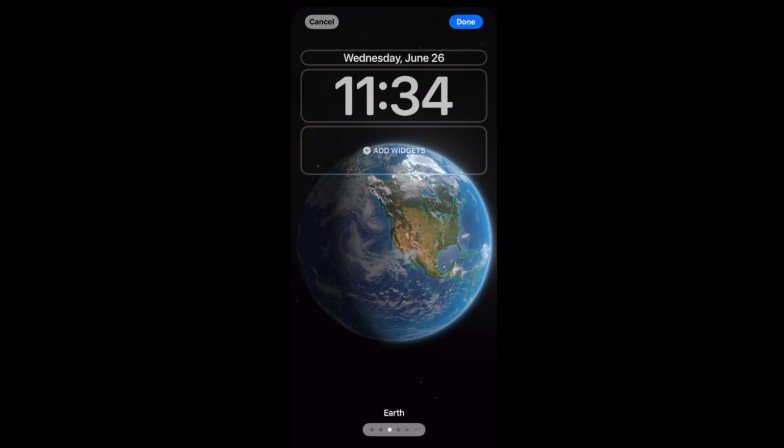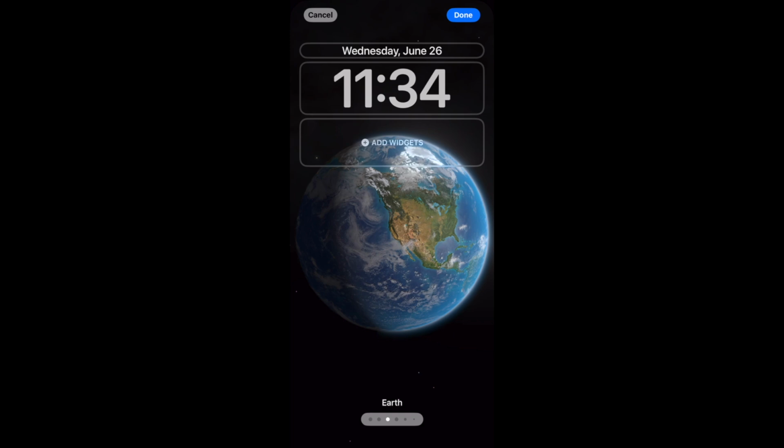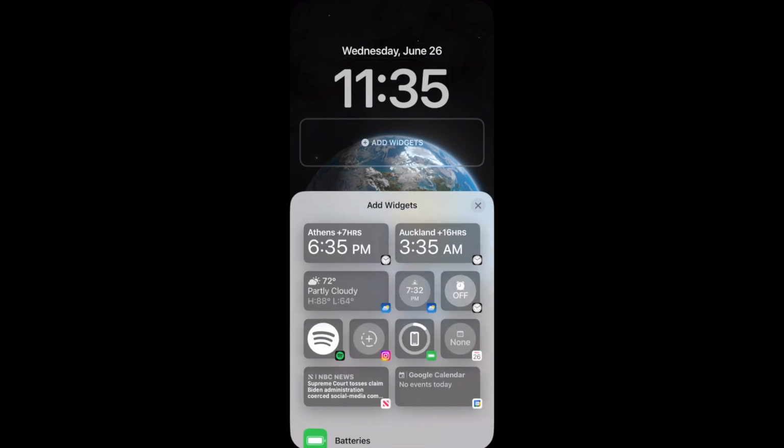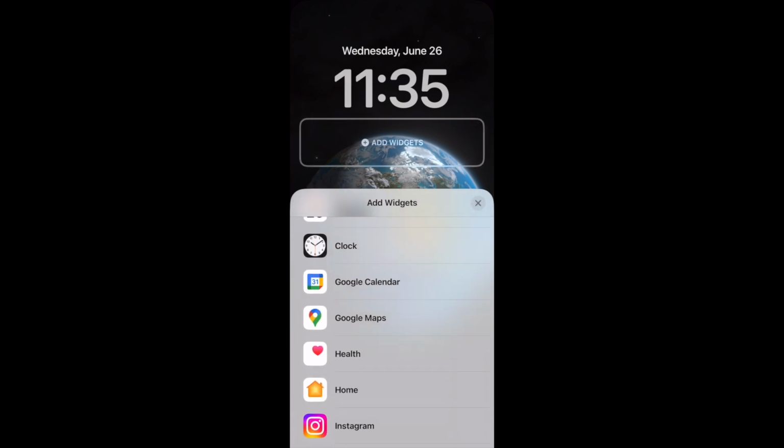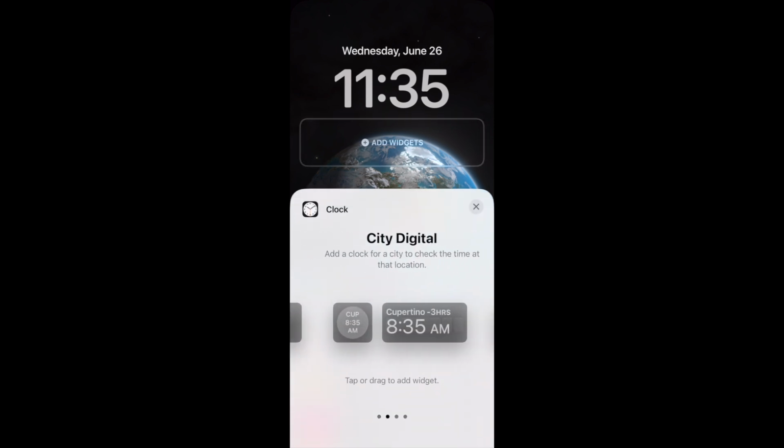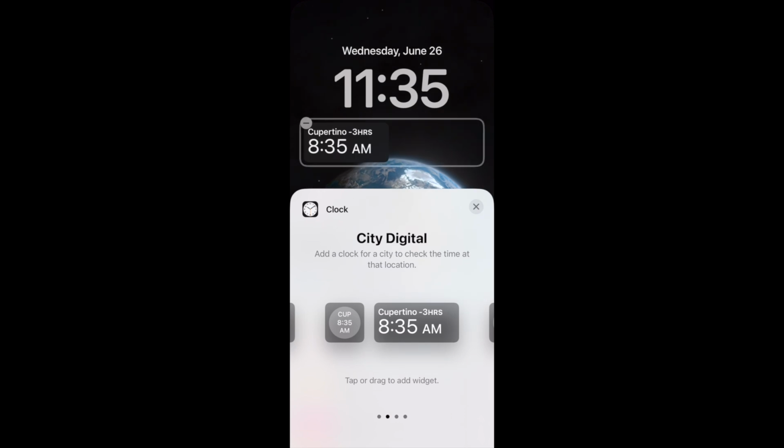In this video I'm going to show you how to add the City Digital Clock widget to the iPhone's lock screen. To do this, touch and hold any empty section of a home screen. Click on Add Widgets, scroll down and click on Clock. Swipe to the left until you see City Digital and tap on the icon.